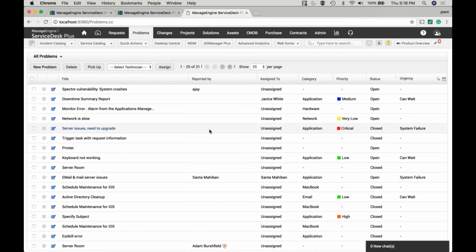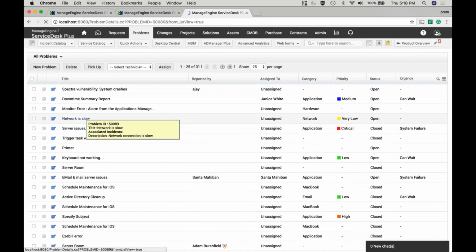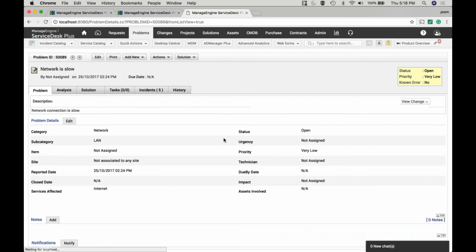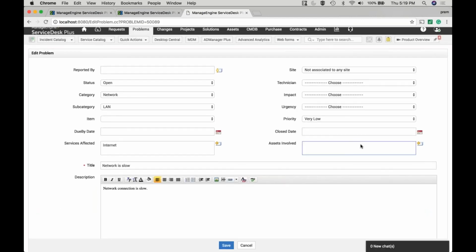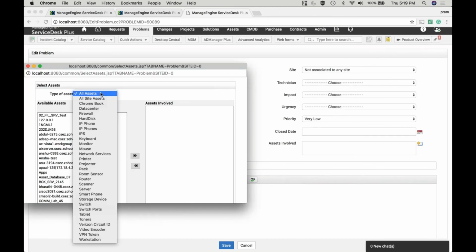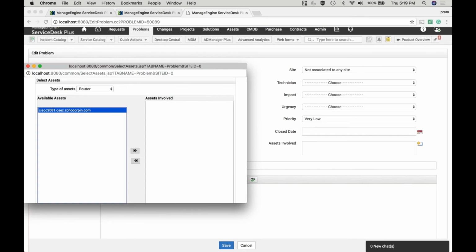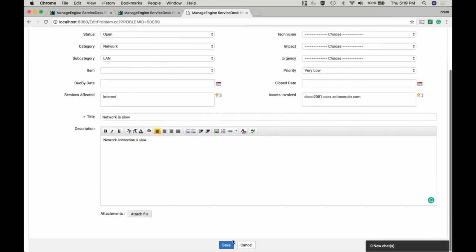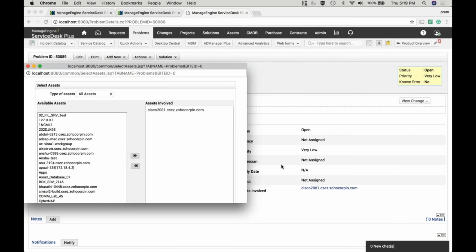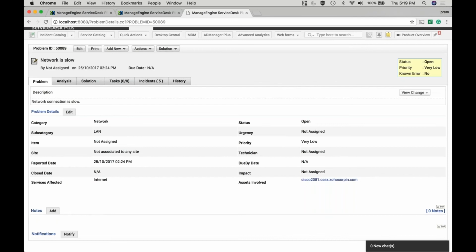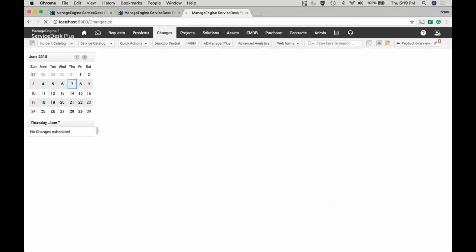So when a technician is working to identify the root cause analysis for a network slowdown issue, and if the related assets are associated in this problem, right away the technician can take a look into the assets involved. I'm going to say router, involve the router with this issue, save it. So now the problem technician knows what asset is involved with this problem, and he can quickly view the details of it from this section. So likewise, even in change, it is consumed.